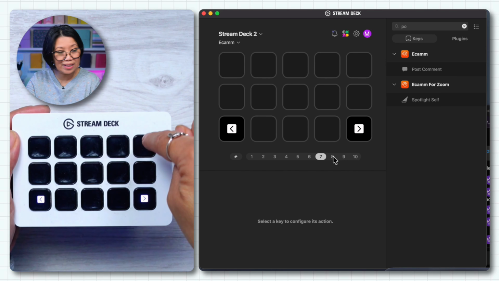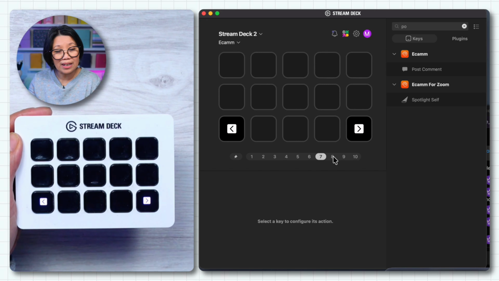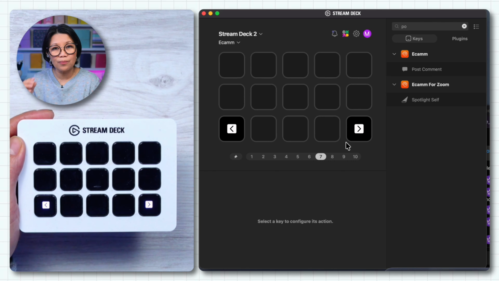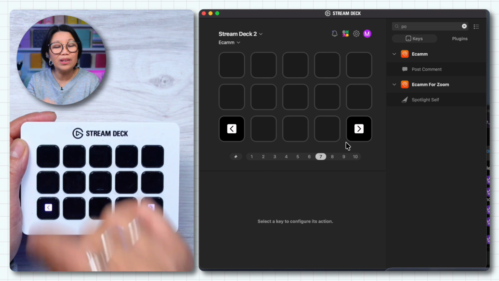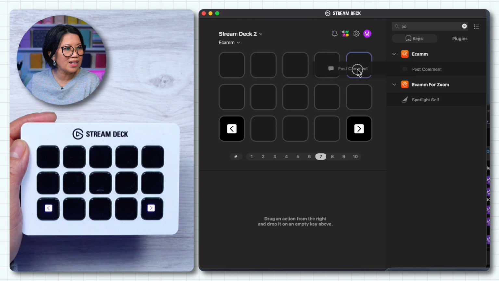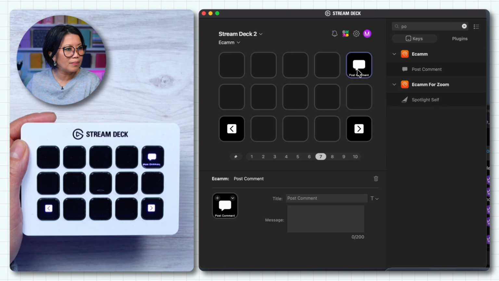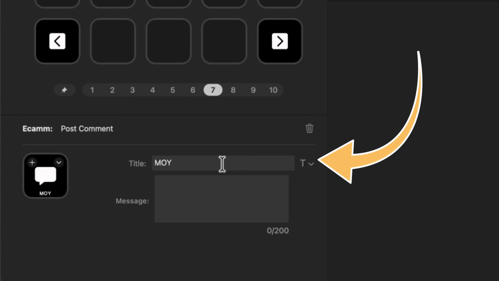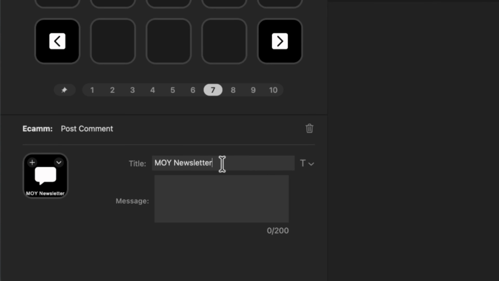So then when I press a button, it will put a link, because me as the owner of this YouTube channel, I can put a clickable link in the comment section. So what I'm going to do is I'm going to get this one here, hotkey, and drag it to an empty key. Boop. I'm going to just title this as my Marianne on YouTube newsletter form. So then I just know what it's about.